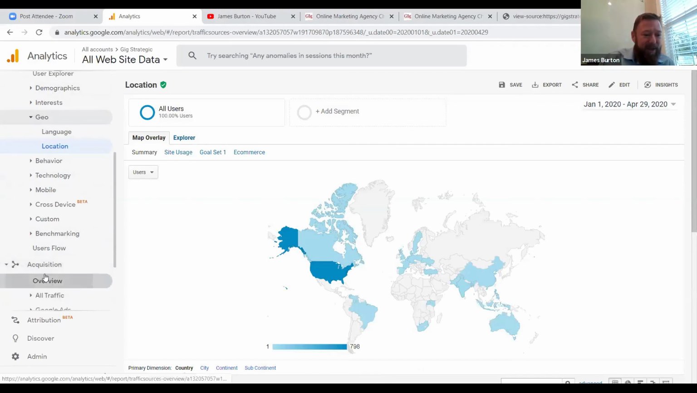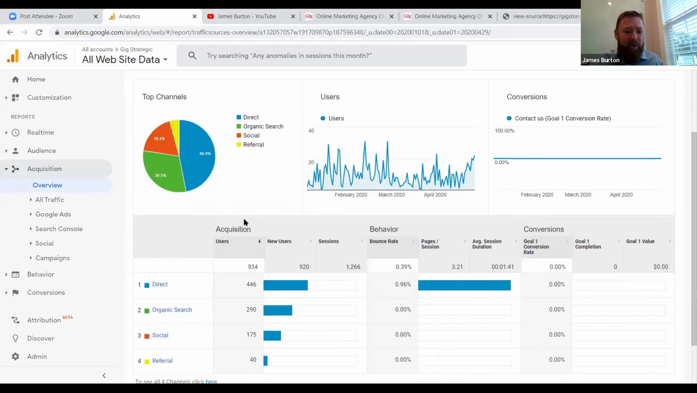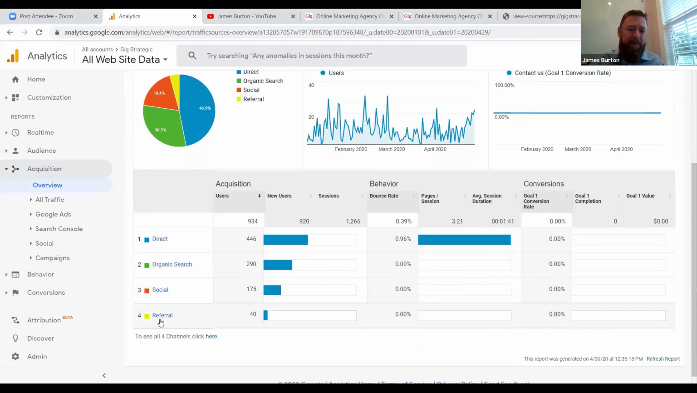So then I did jump ahead to acquisition. This is an important one for understanding channels. This was the other thing that Alice talked about: why would I want to be able to look at this data? I want to see what channels are working for me. And you can see here for me, I've got direct traffic, organic search, social, and referral traffic are the main sources that are showing up here for me.